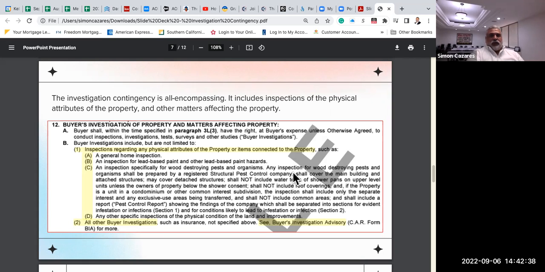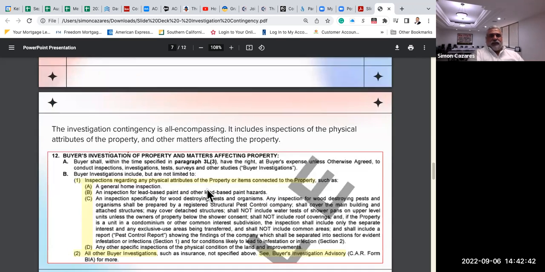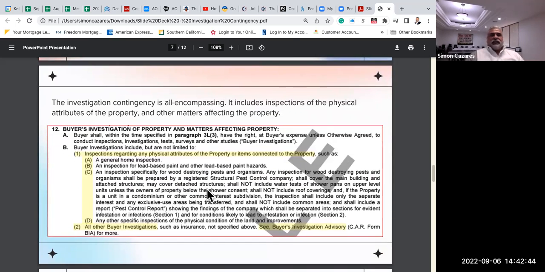All right, so the investigation contingency. The investigation contingency includes inspections of the physical attributes of the property and any other matters affecting the property. Under subsection 12B, A, B, C, D, and section 2, it talks about the buyer's investigation of the property and matters affecting the property.